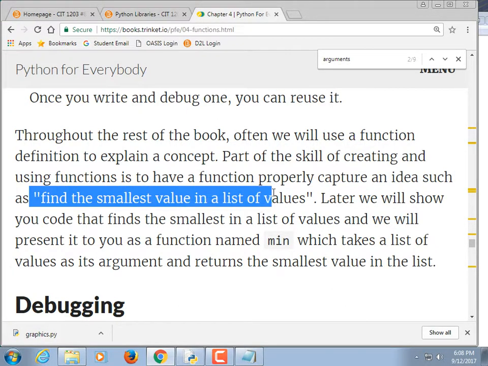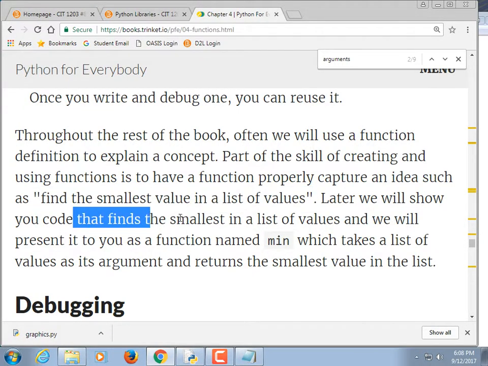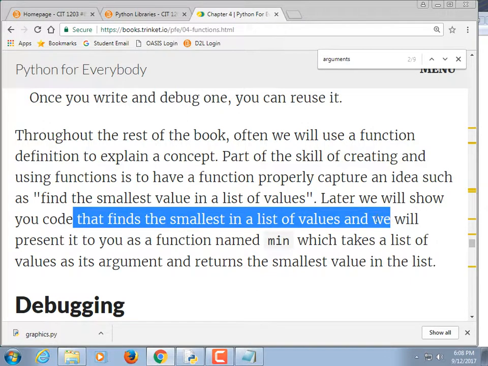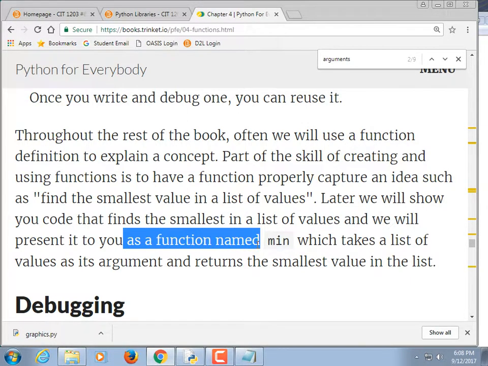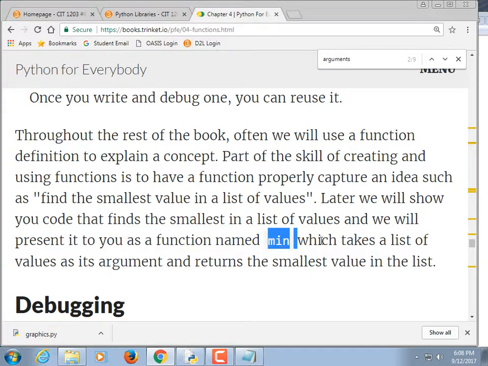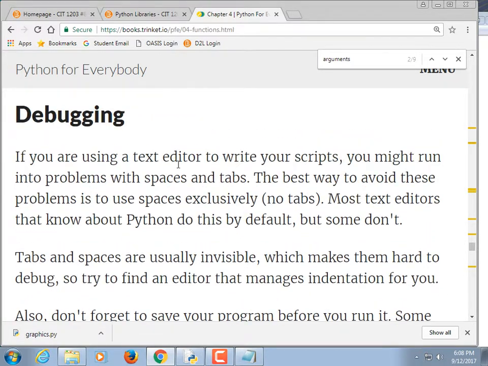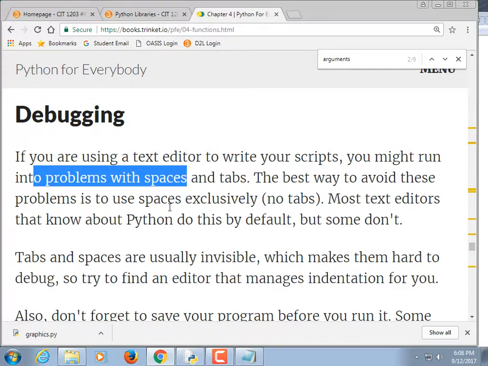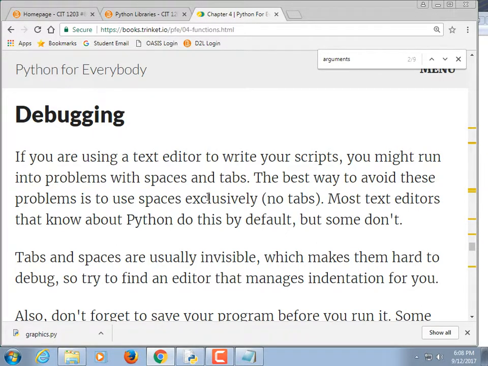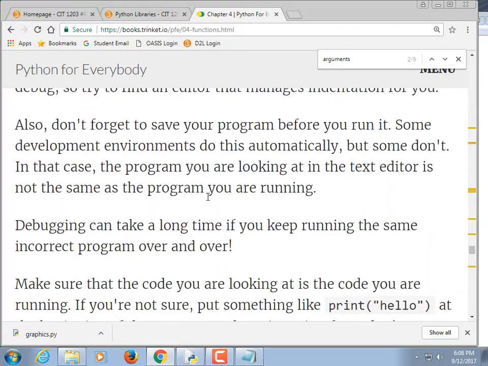Something like find the smallest value in a list of values. Later we will show you code that finds the smallest value in a list of values, and we will present it to you as a function named min. Well, there already is a min function. So, debugging. If you're using a text editor to write your scripts, you'll run into problems with spaces and tabs. The best way to avoid this is to use spaces exclusively. Well, and so on.